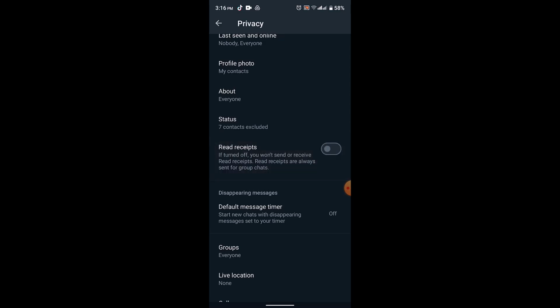From today onwards, you'll not be able to see a blue tick on your messages, or the other person will not be able to see whether you've already read the message or not. Similarly, if you want to enable it, come back to the same page and just toggle the switch, and once it turns green, it indicates that this feature has been enabled. So in this way, you can hide and unhide blue tick on WhatsApp.